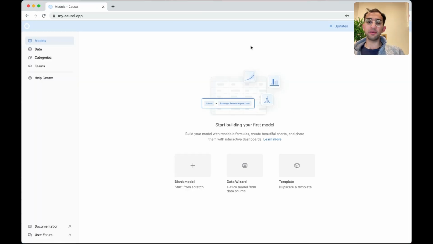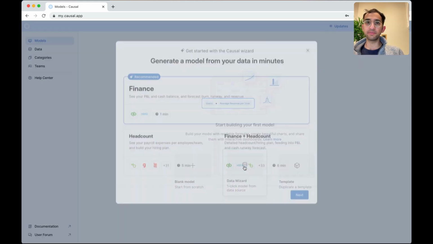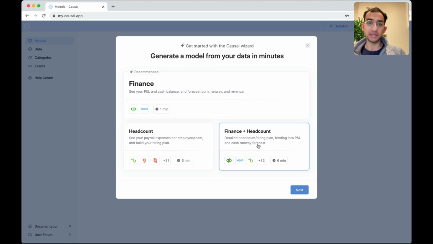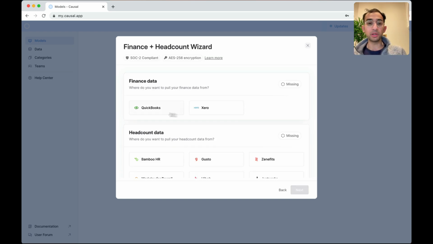Once you create a Causal account, you can get started with our wizard. This connects to your data and generates a custom financial model out of the box that you can build upon as you grow. We're going to pick the combined finance and headcount wizard to generate a financial model based on our accounting data that's connected to a headcount model based on our HR system. Causal integrates with QuickBooks and Xero for accounting and pretty much every HRIS. In this case, we're going to use QuickBooks alongside Bamboo HR.